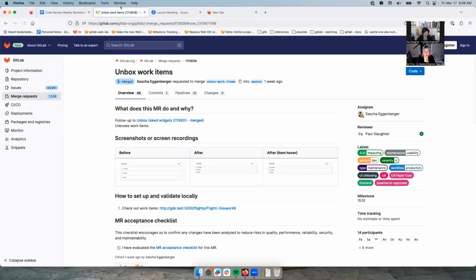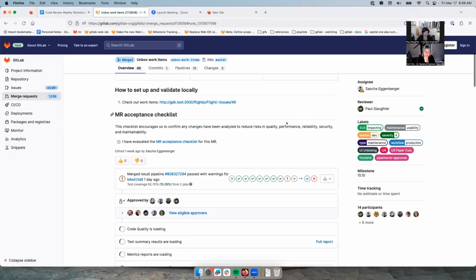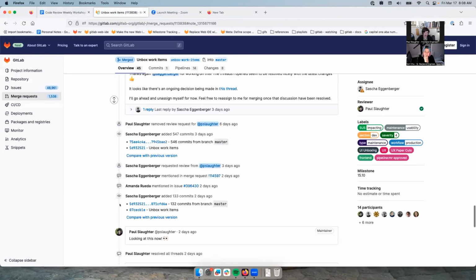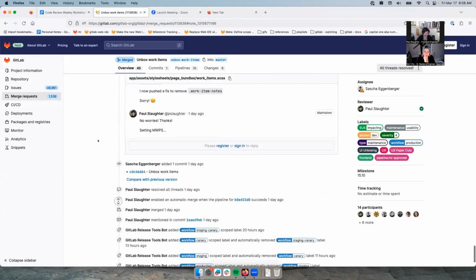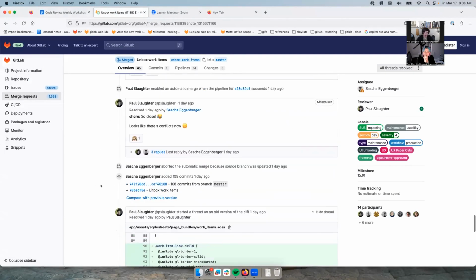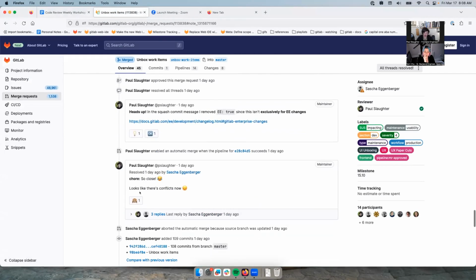I find myself regularly diffing diffs. I do this very often. And something that happened in this MR was it was about to be merged, and then all of a sudden there were conflicts. And so we had to resolve the conflicts.